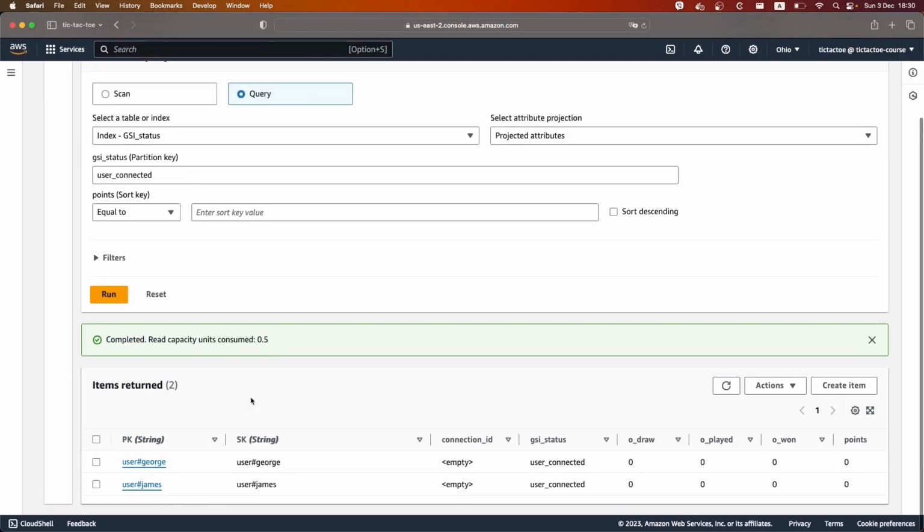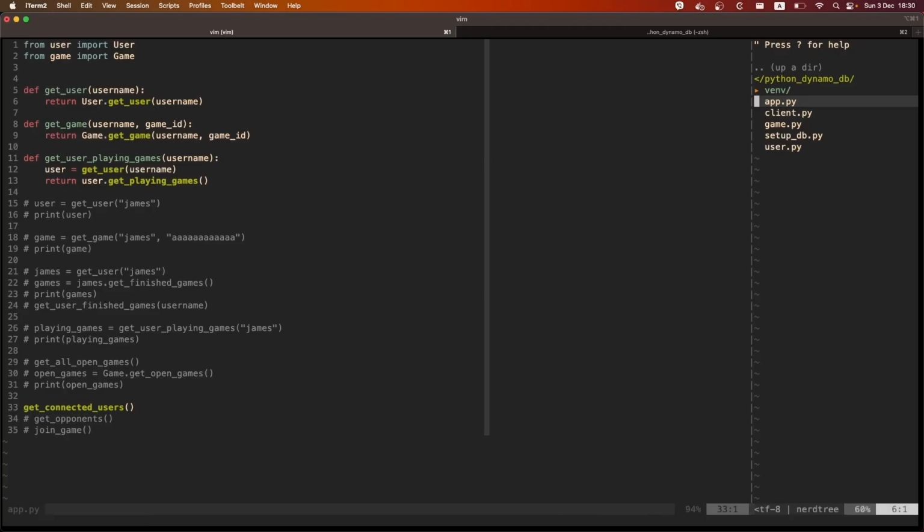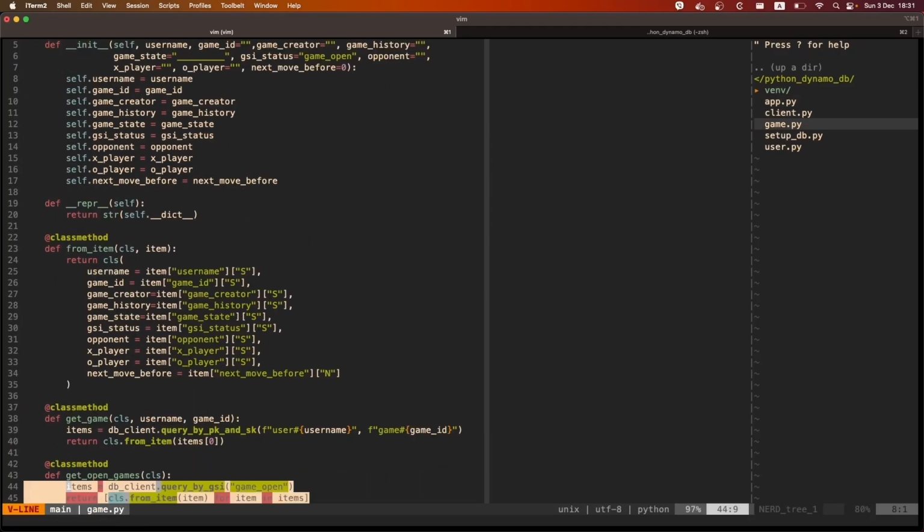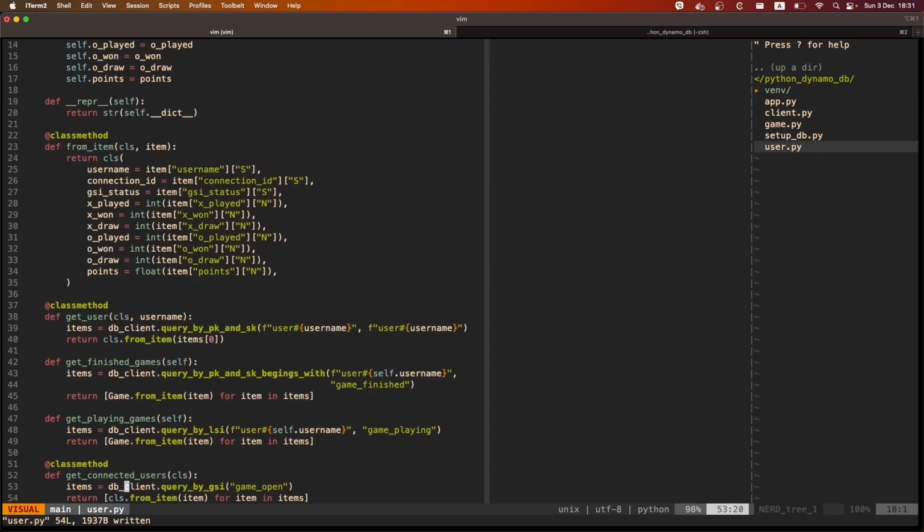Great, so let's implement this in Python. For that, I want to go to the user. And from the game, copy the last method, get open games, because it will be really similar. It is a class method. We want to use the database client query by global secondary index, but now we don't want game open, we want user connected. And everything else will be the same, so we look in this class, the user class, parse all returned items, and return them.